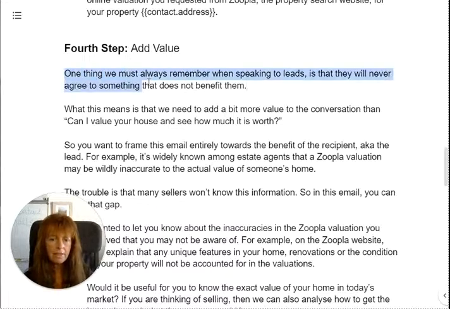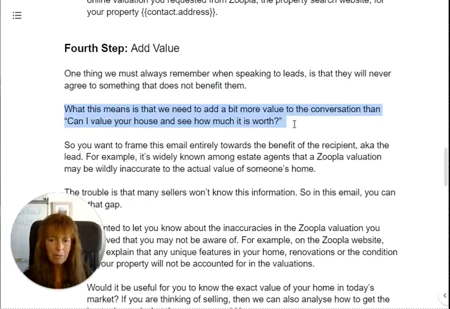So Danny says here, one thing you must always remember when speaking to leads is that they're never going to agree to something that does not benefit them. Why would they? What this means is that we need to add a bit more value to the conversation than, can I value a house and see how much it's worth? Or in so many words, okay? Because everyone else would have said that too. You're like, oh God, not another estate agent.